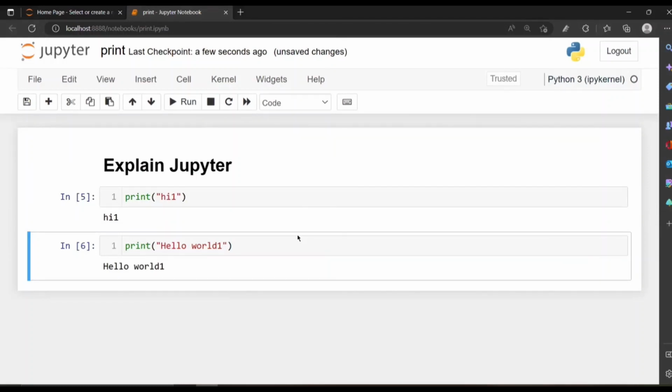Congratulations, you have now written your first code in Python using a Jupyter Notebook.